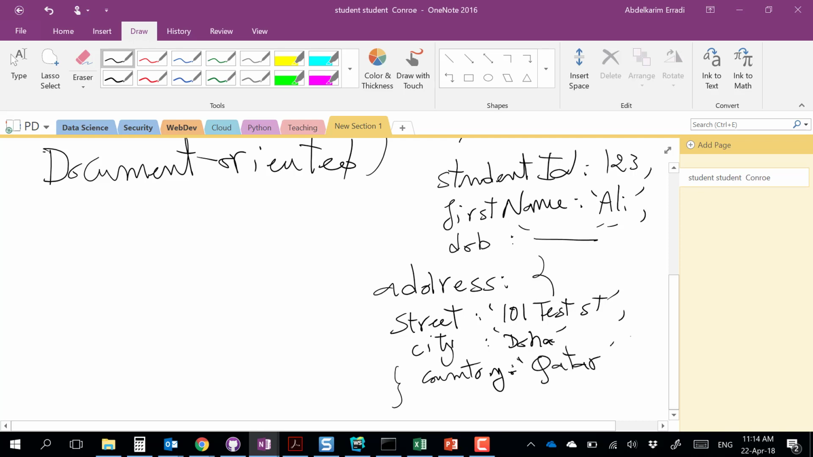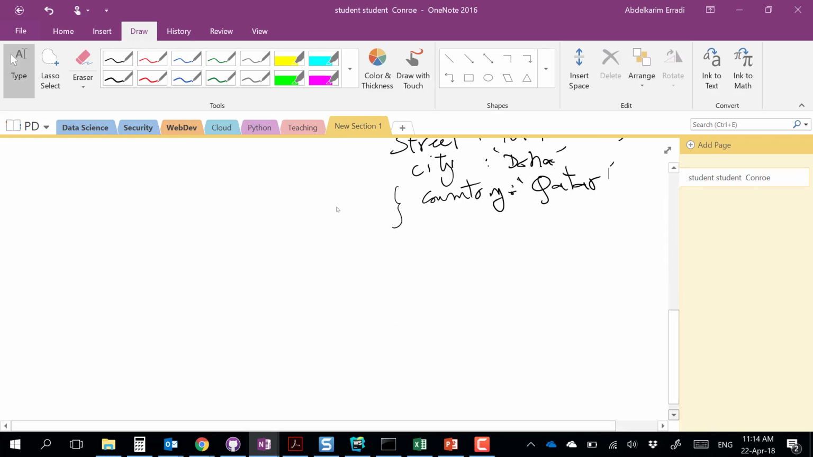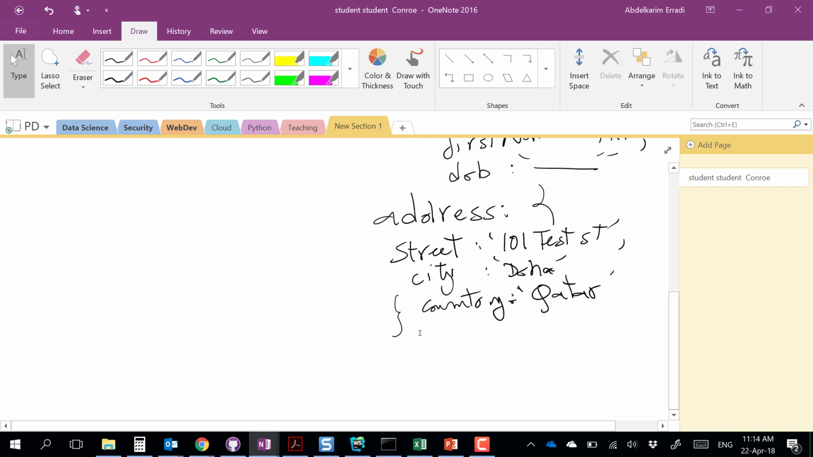Okay, so a property could itself be an object. Not only this, it could also have a property as an array of values or an array of objects, such as the courses. So the student has taken or is taking many courses, and you can store these courses themselves in the same document as an array. You have already seen this, something like courses. And there are many courses the student is taking.